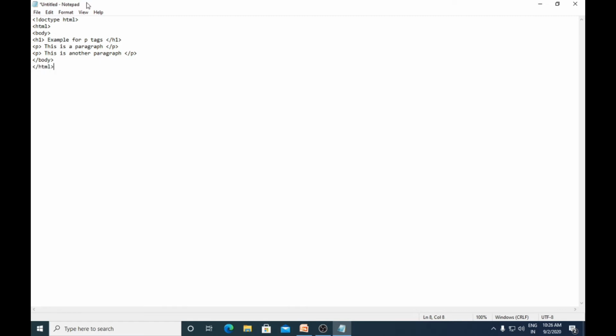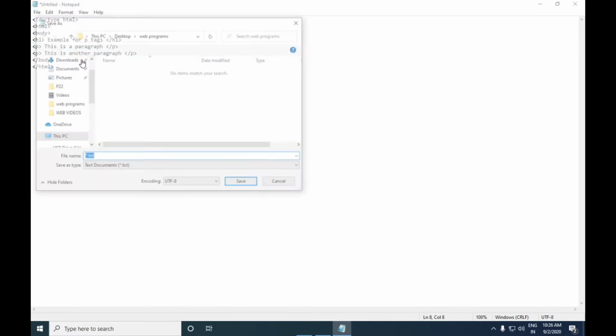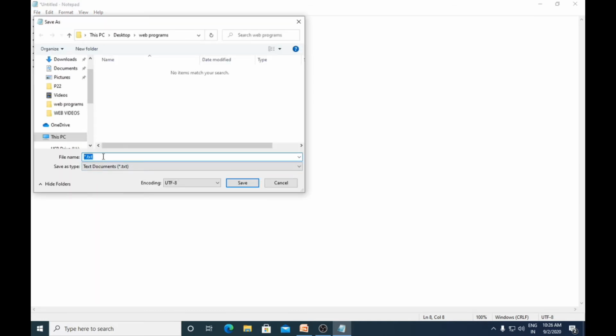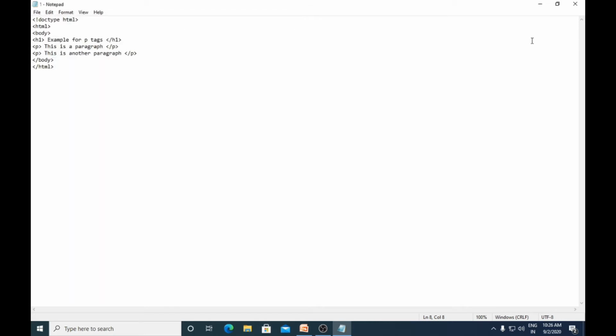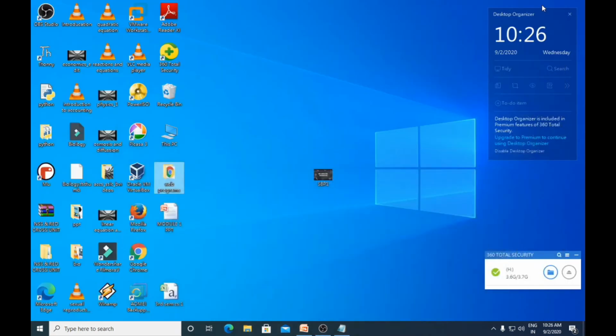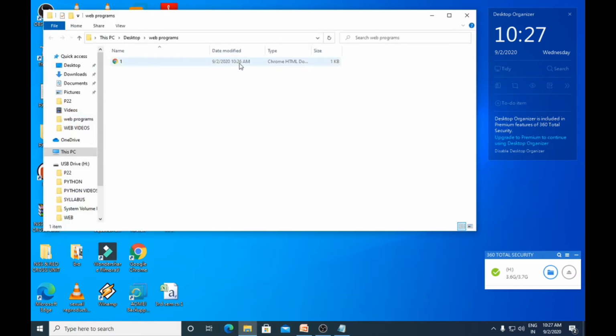Then now we will save it. File, save. I'll write it as 1, and I'm saving the programs in a folder known as web programs, and it is on the desktop. Every HTML file extension should be either .html or .htm. Save it. Then we'll go back to the folder. I have created that folder on the desktop and that folder name is web programs. Double click on it, then double click on the file 1.